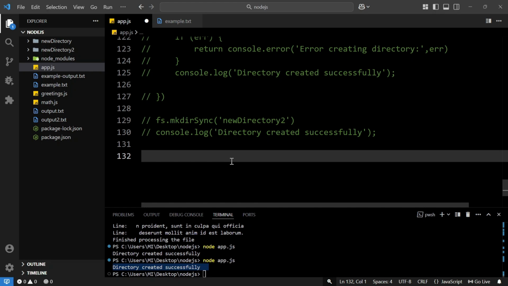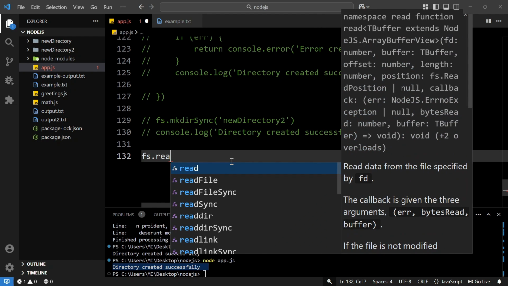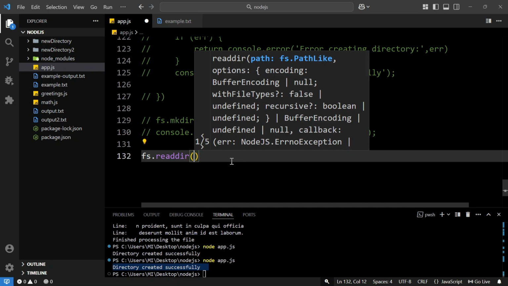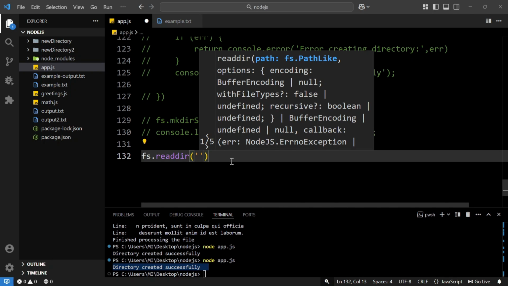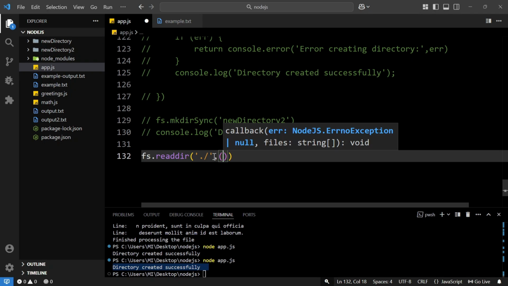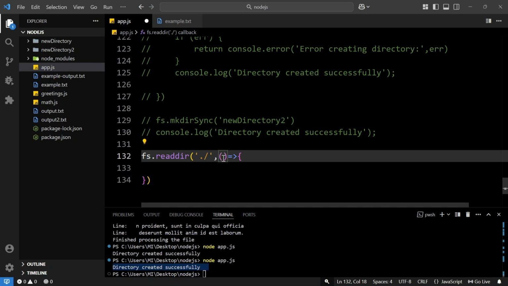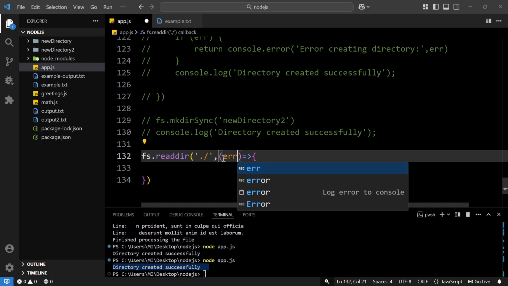So to read a directory, we will write fs.readdir, that is directory, and in this one we will add the directory that we want to read. Suppose we want to read the files from this Node.js folder and we want all these files. So simply write /, that will give us the directory of this Node.js. After that we will add the callback function, and in this function we will get the parameters error and files.